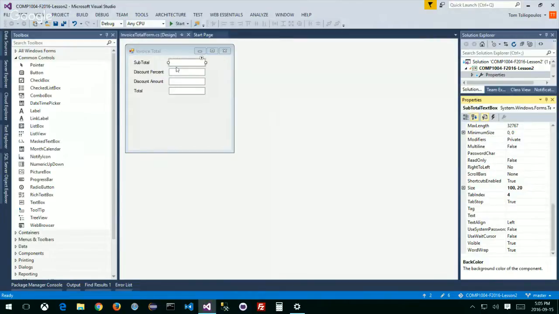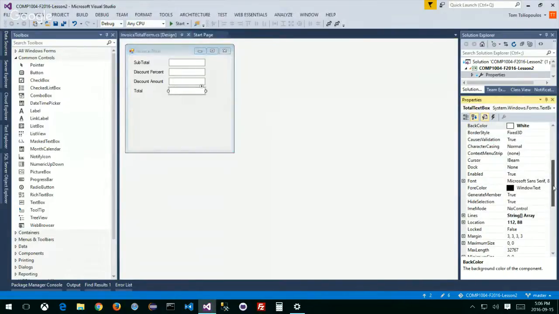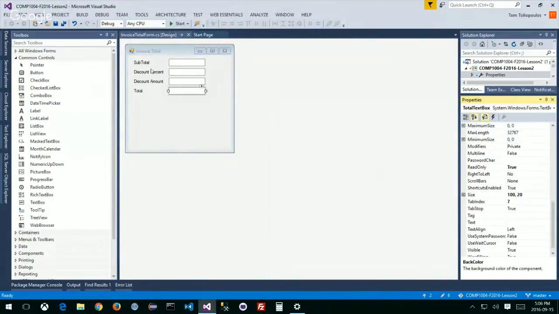3, 4, 5. So it starts at 0. That's the first tab index because it's like an array. So 0, 1, 2, 3, 4, 5, 6, 7. So if I click on this one, this should be number 7. It ignores my labels because that's what tabbing does.